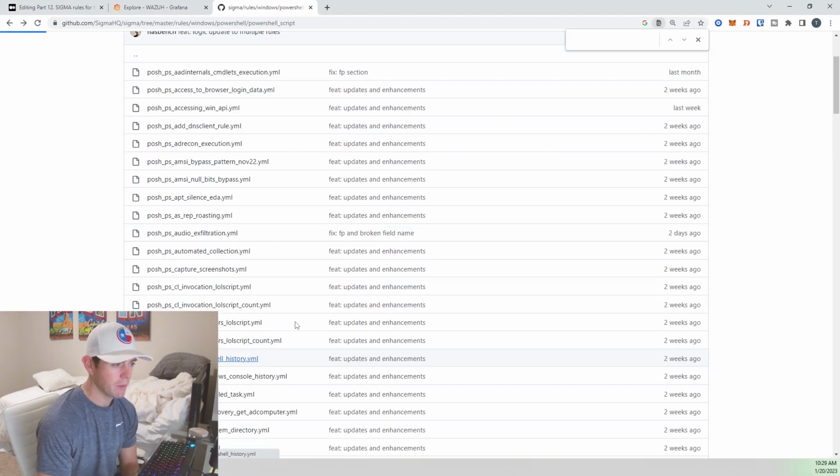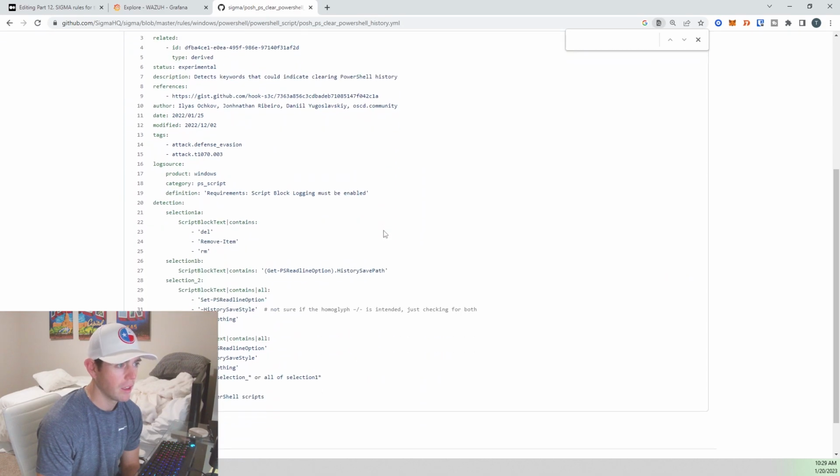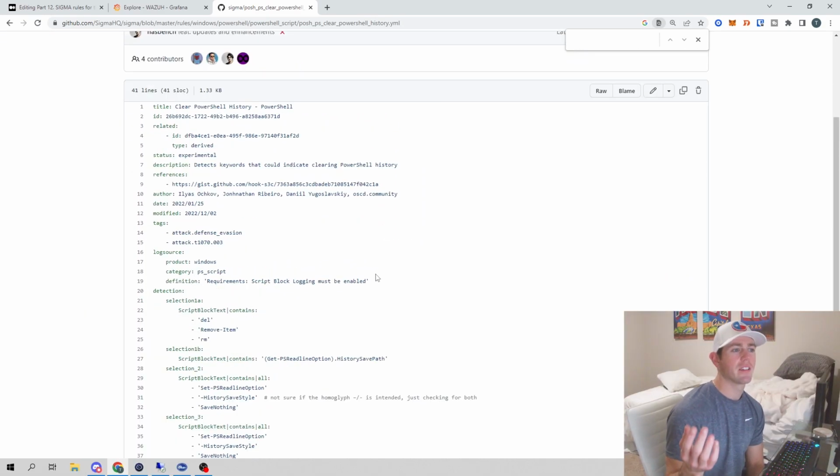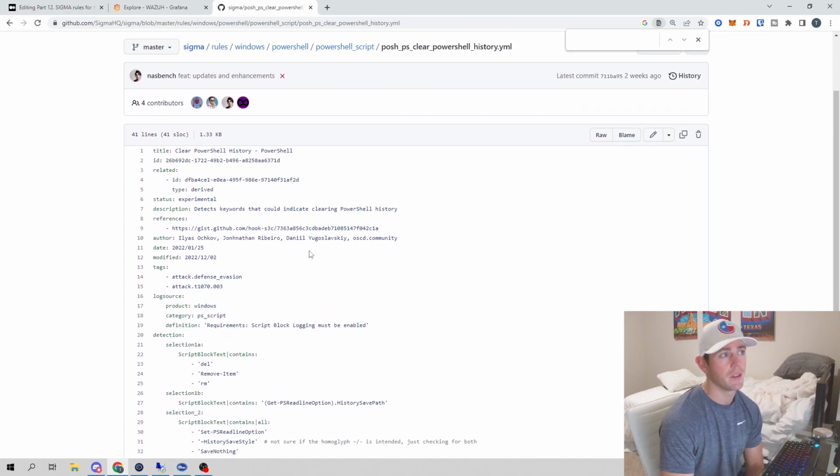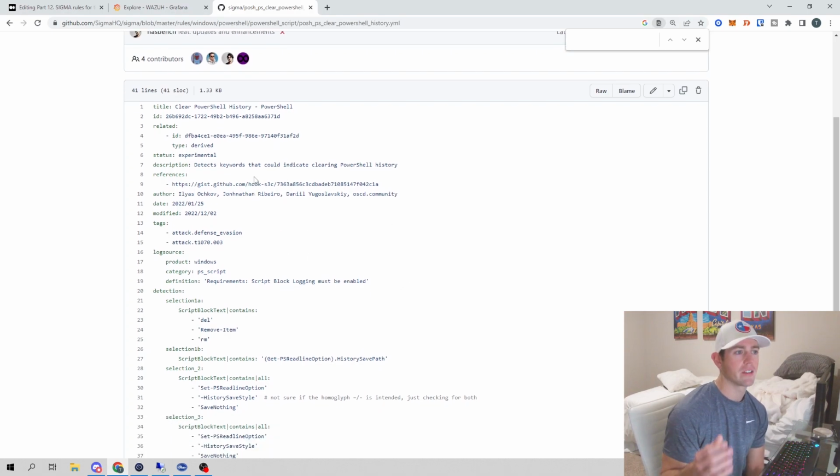Let's look at something pretty simple. Here's a rule for clearing PowerShell history, and let's walk through exactly how this file is structured. The good thing about the Sigma standard, and really their main objective, is that once you understand how to read these YAML files, it'll apply to any other Sigma YAML rules that you may be looking at.